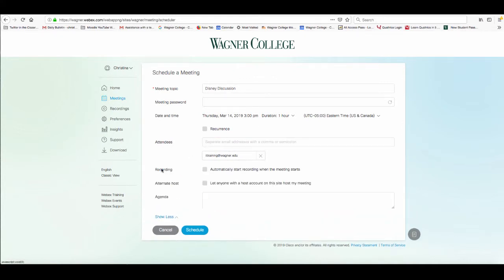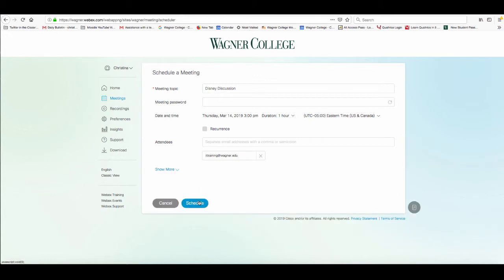If you click on show more, there's a few more options you can choose. You could choose to automatically start recording this session when the meeting starts. And if you have an alternate host on here, you can check off anyone with a host account if you want to do that. You can also list an agenda here if you want to let anybody know what you're going to be learning in this particular session. I'm just going to leave mine empty for now and press schedule.